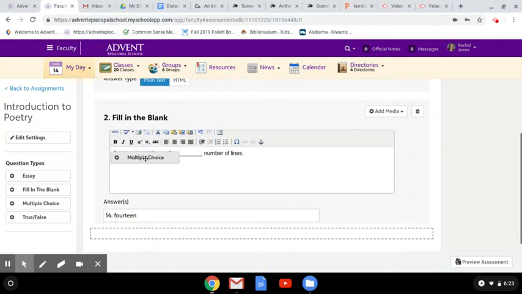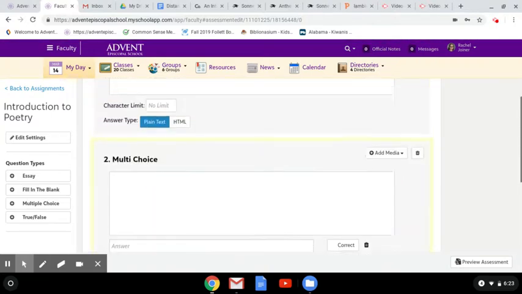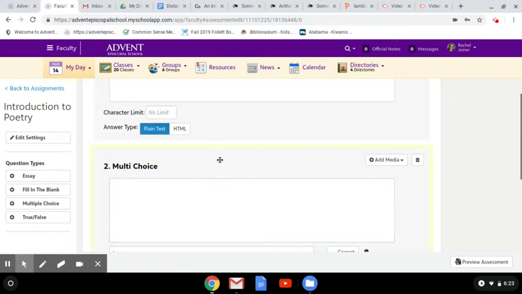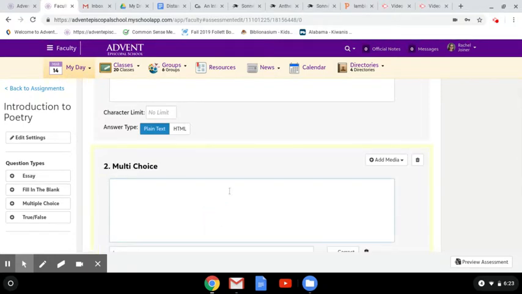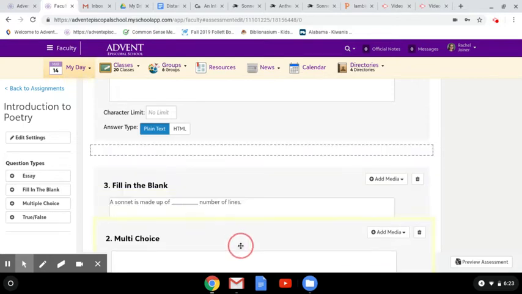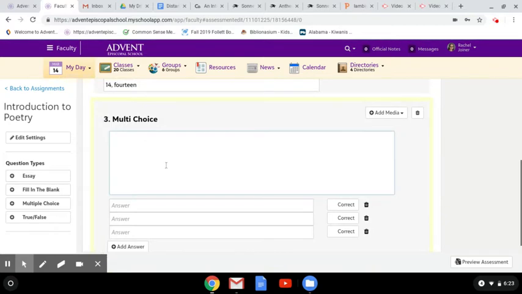I'm trying. There we go. Multiple choice, and it's put it above my fill in the blank. If you see, you can drag it down. In theory, you can drag it down. There we go. Okay. Multiple choice.